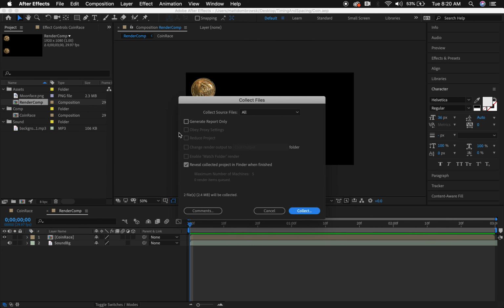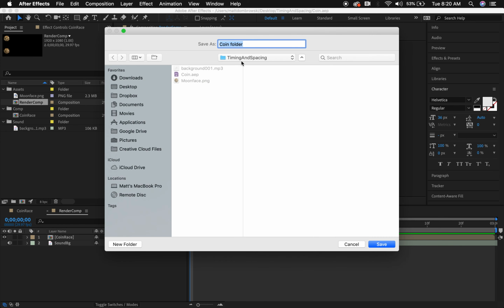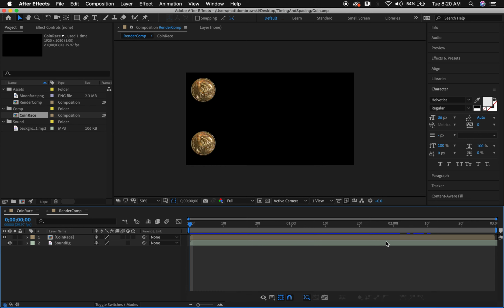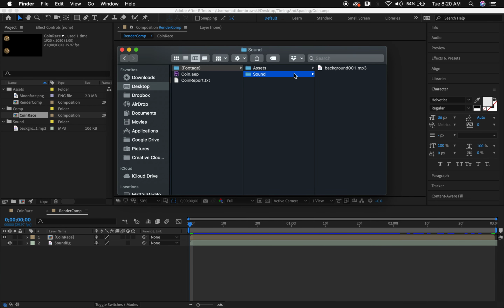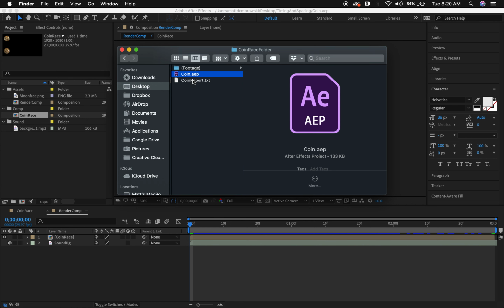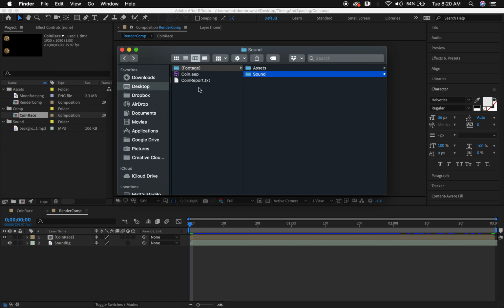This is going to ask me to collect all my assets from all the different areas in my computer. So I'm going to hit collect, and I'm going to call this Coin Race folder. That packages everything in a nice package that has all my nicely named assets. If I need to give this file to somebody, I can zip that Coin Race folder, put it on my Google Drive or whatever, and give that to somebody.